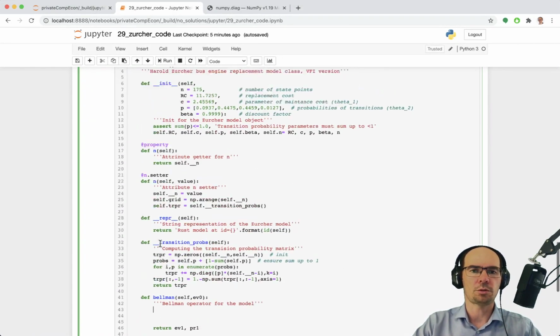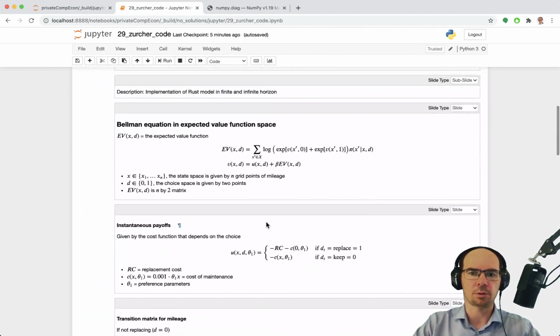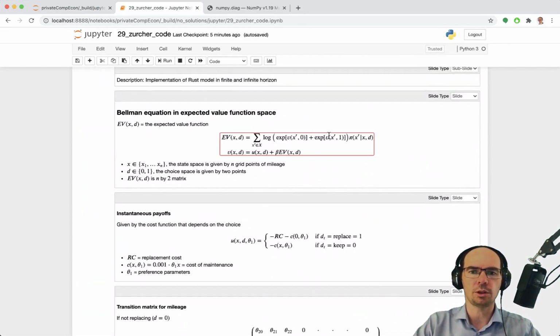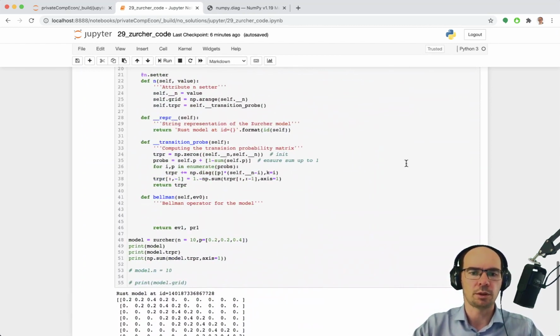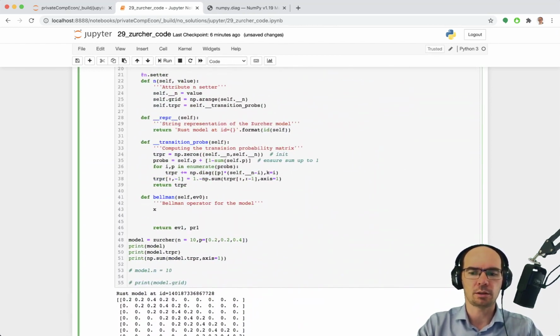Okay, so what should the Bellman equation do? Well, let's look at the formula here. We need to calculate the log sum function, and then calculate the expected log sum with the appropriate transition probabilities. But the log sum has to be calculated for all possible values of x prime. So for all points on the grid, in other words. Let's start with this. So let me say x, that's going to be x prime. That's going to be self.grid.